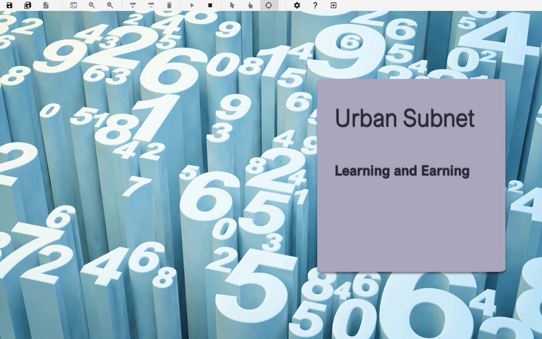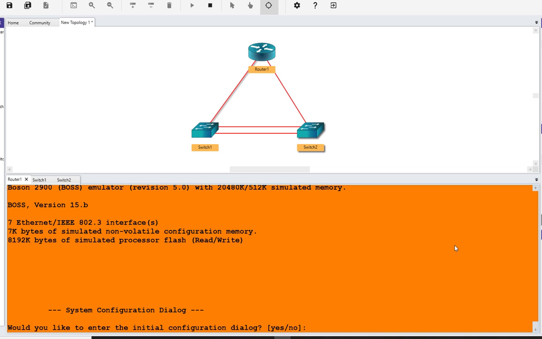On today's video we're going to talk about adding IP addresses to router and switch interfaces so they can have some connectivity between each other. We have in our topology here, you can see we have router 1, switch 1, and switch 2.